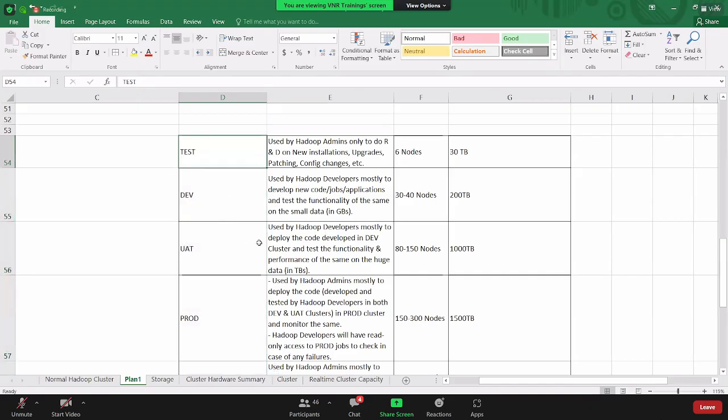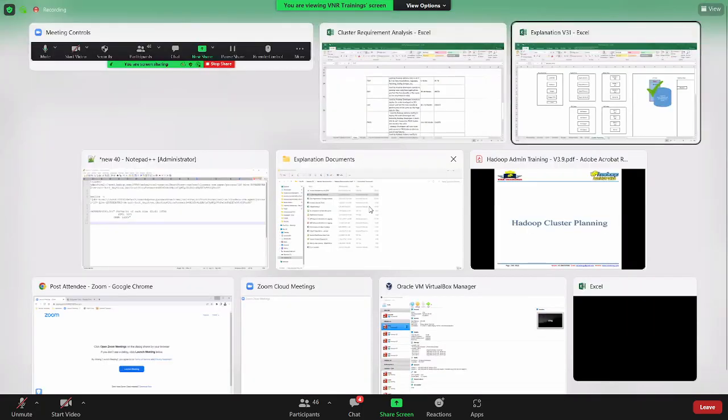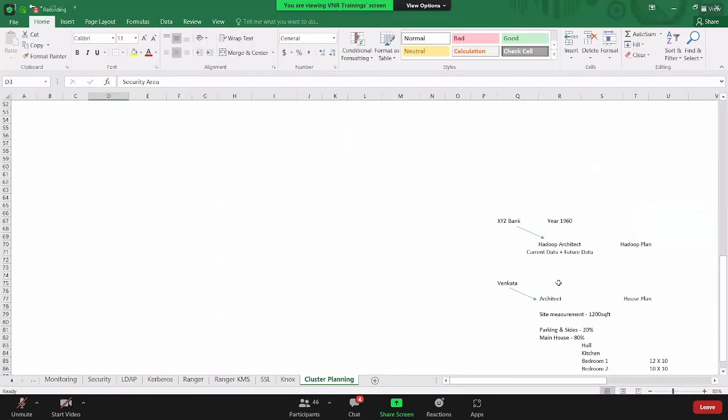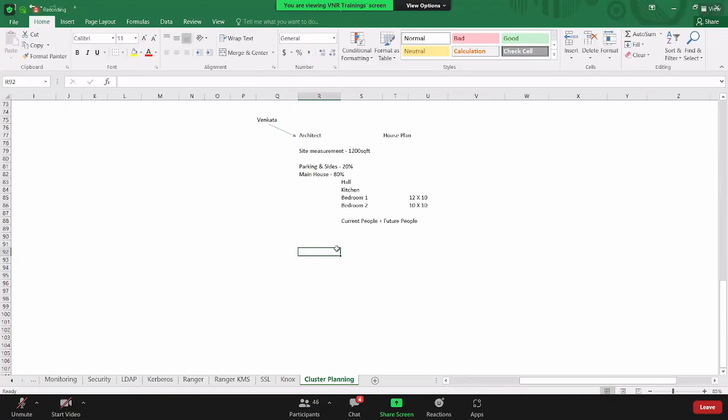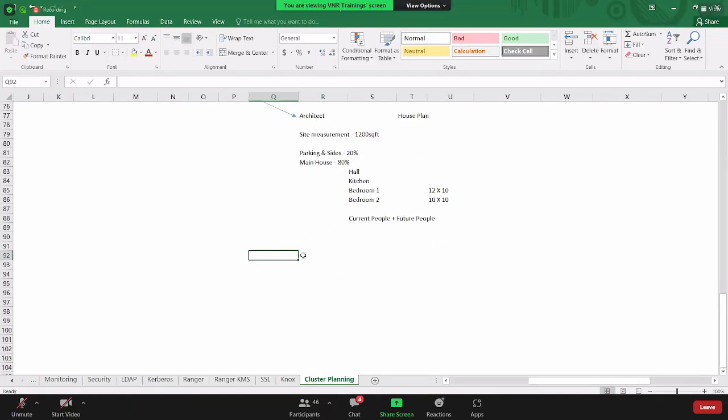And one more thing, guys. Suppose I'm talking about a bank, XYZ bank. This XYZ bank has different sections. They have an accounts section, credit cards, loans, and insurance. So these are the different LOBs we have for this bank.